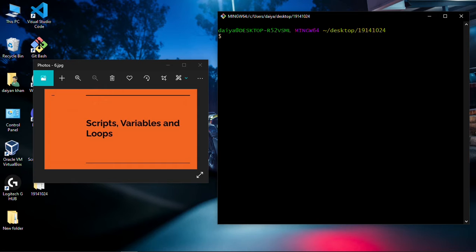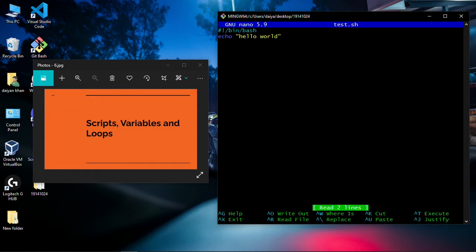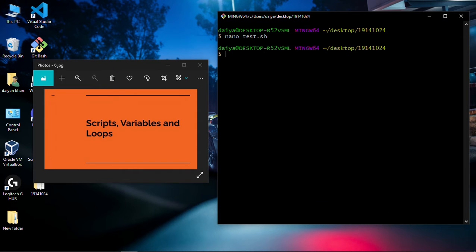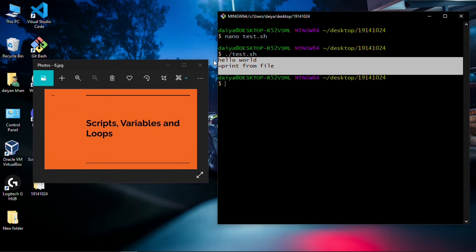Now if we return to our original shell script, test.sh, I will show you that you can also type in variables directly into shell scripts and then call them in the terminal. So in this case, echo $var2, and I'll be naming this with print from file, save, and then I'll run the shell script test.sh, and as you can see, whatever I've written in the shell script has been printed.